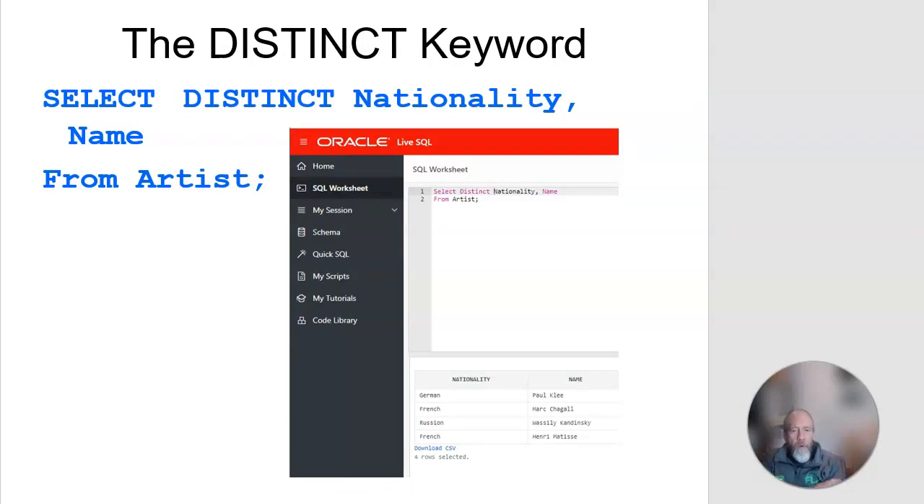Distinct. In the case of distinct, in this case it gives you distinct nationality, name. It looks to make sure that these are, well, distinct, the words, that they're not repeated. Well, that's pretty straightforward.